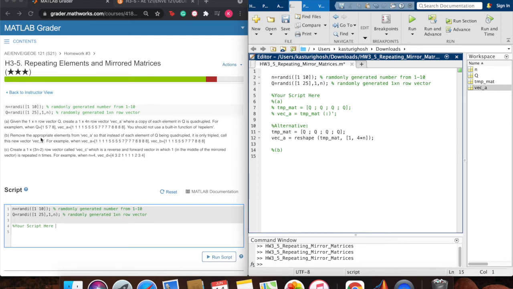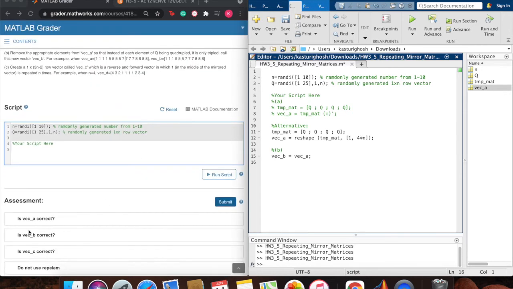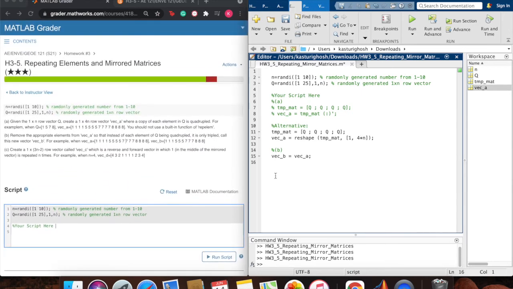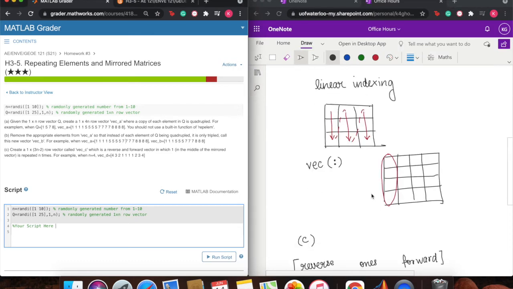I'm going to store this in a new vec B. So I'm going to define a new vec B and assign vec A to it. Now I'm going to make edits to this new vec B because I don't want to make changes to vec A. That's a solution we're checking for, right? Now I have my vec A, which should look something like this.